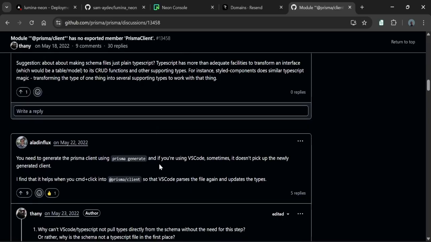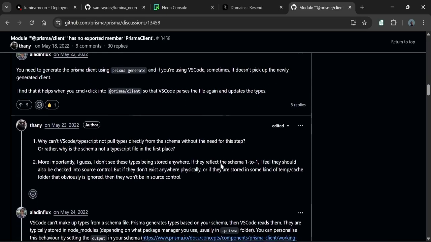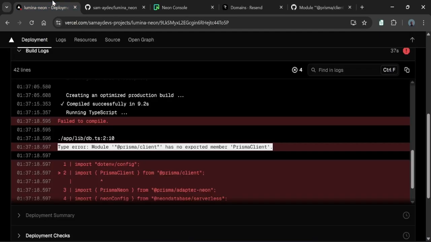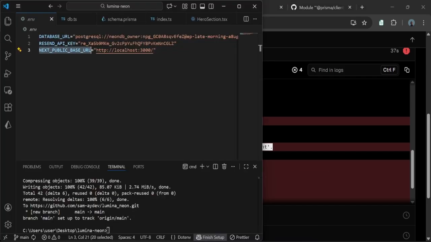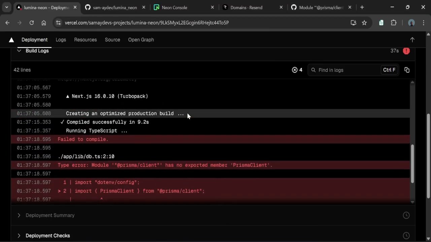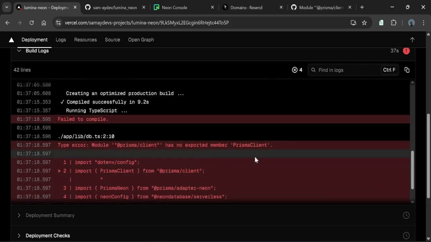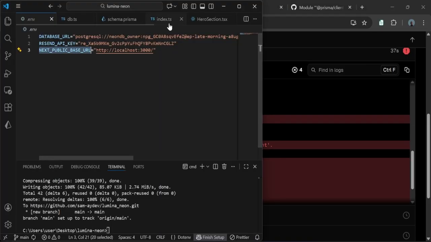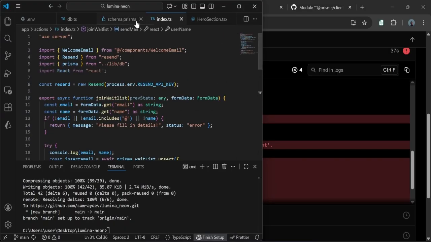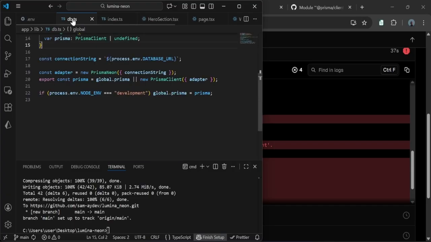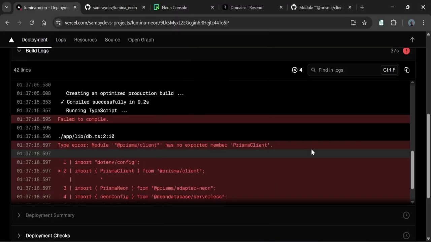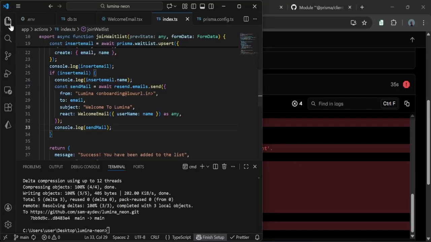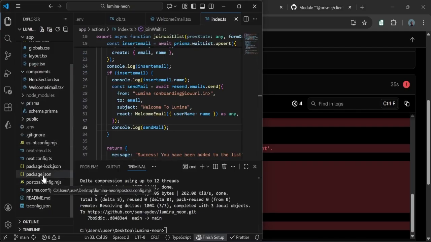I need to generate. Okay. So I think we need to generate this Prisma clients. So let me see. That is in index.ts. This should be index.ts. So let's see what we got here. Nope, db.ts. Okay, so we got this. Yes, good. Let's come down to our package.json.